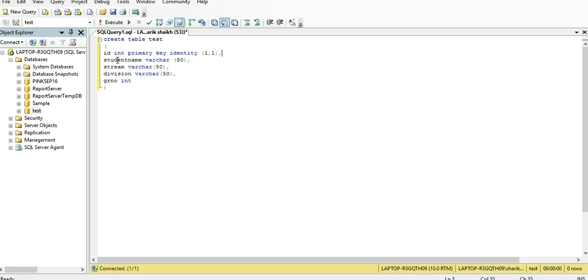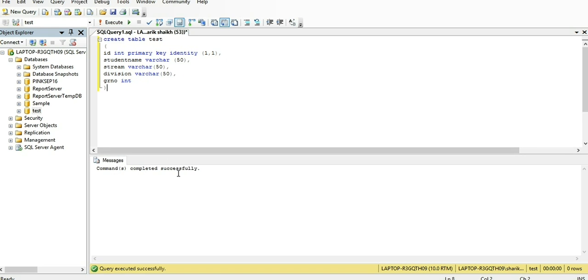Student name is also a column name and varchar is the data type. It means I want to store the value of the student name as characters. And this 50 indicates that I want only 50 characters. Okay, this is the way to write a query to create a table. Now execute it. Command completed successfully.